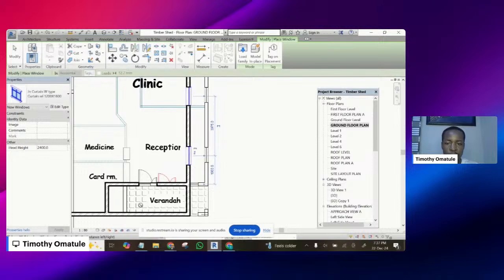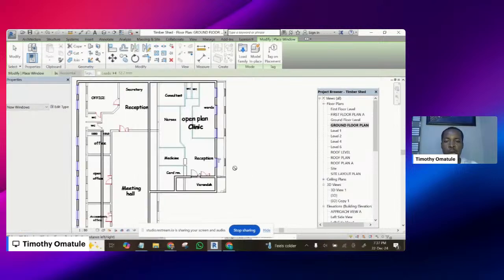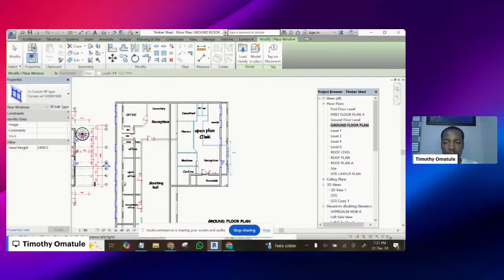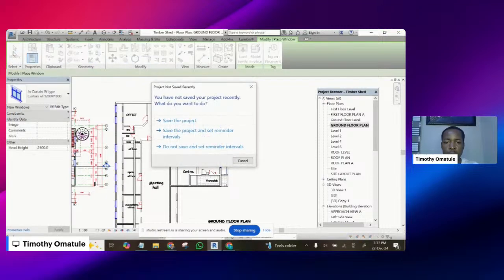Okay, we have veranda here. So now I have placed window here, I've placed window here. I'm going to go out now. Okay, let's save the work.